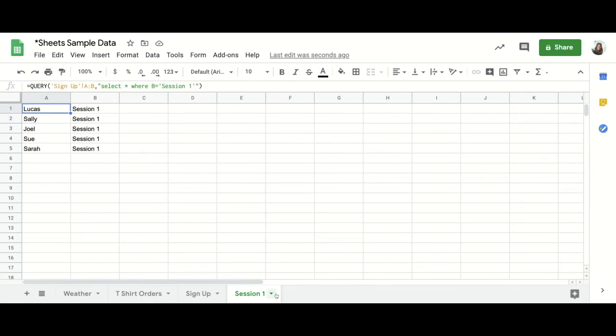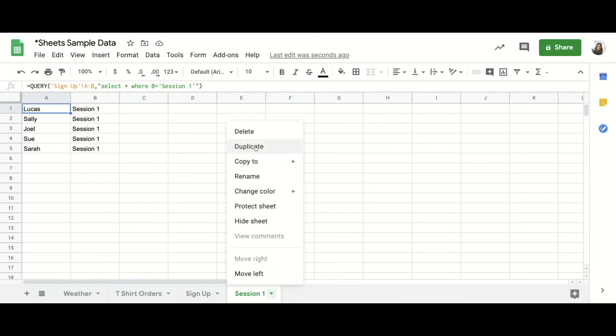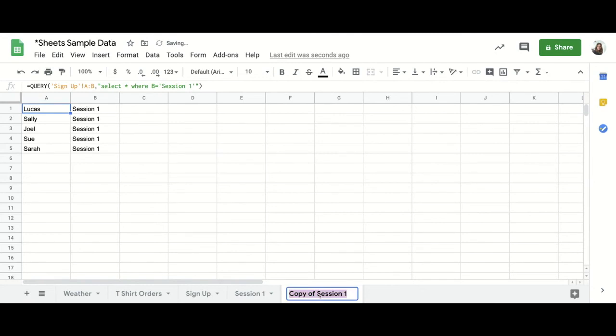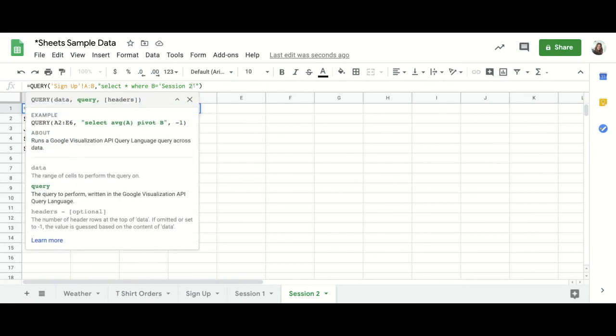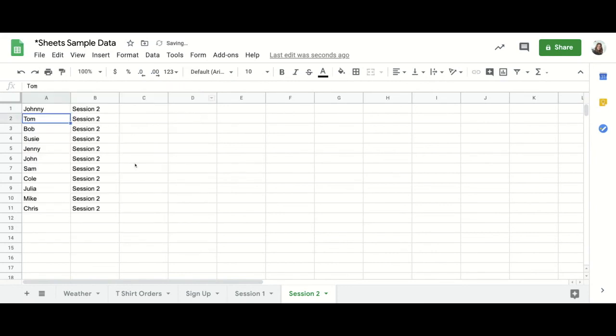If I want to create tabs for the additional sessions, I could add a new tab and repeat the process. Or I'm just going to duplicate this tab. I'm going to rename this to Session 2. Now my formula still says Session 1, so when I click in cell A1, all I need to do, instead of rewriting the whole thing, is change that 1 to a 2. And now I have all of my Session 2 responses. And I can repeat that again for the next session.